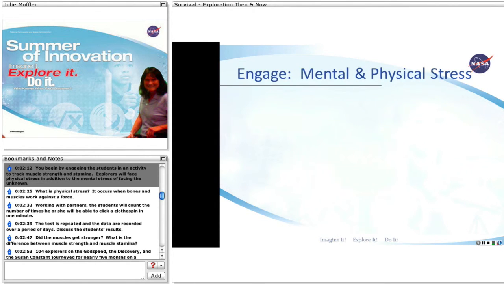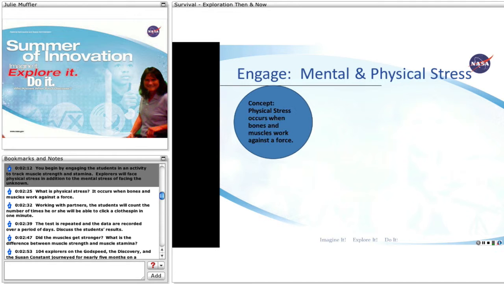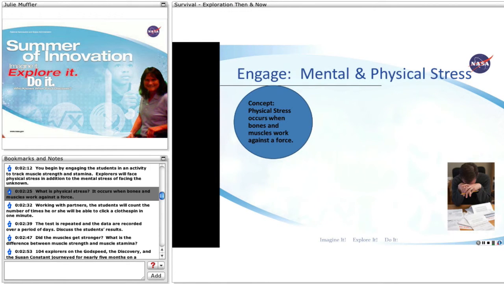You begin by engaging the students in an activity to track muscle strength and stamina. Explorers will face physical stress in addition to the mental stress of facing the unknown. What is physical stress? It occurs when bones and muscles work against a force.